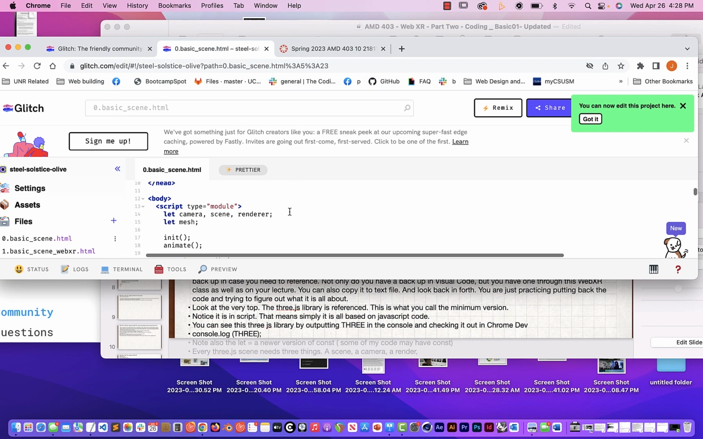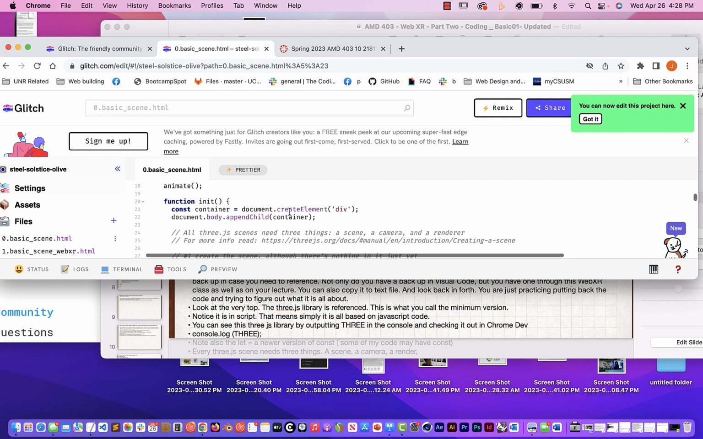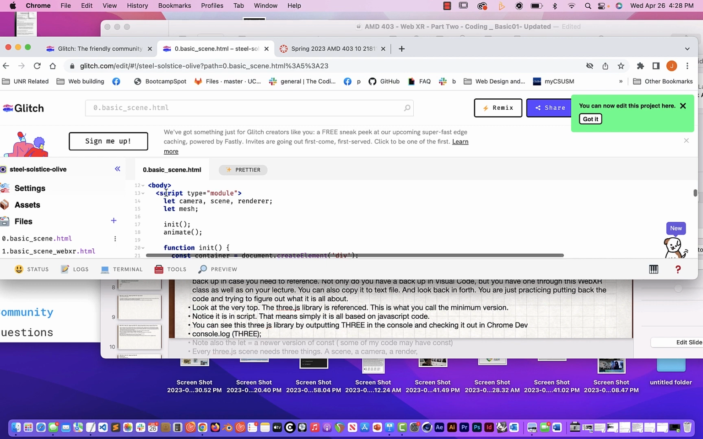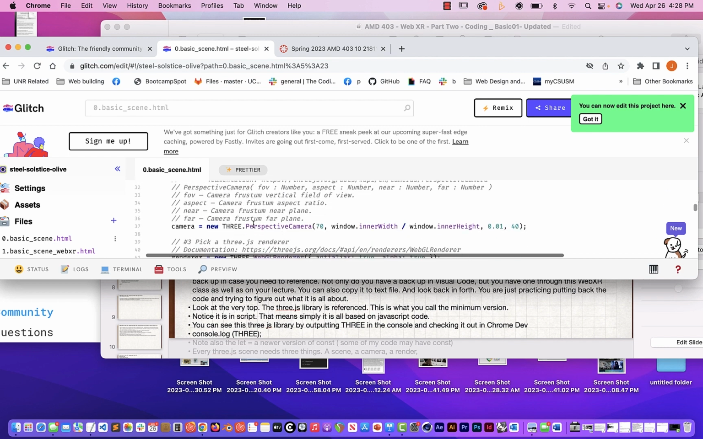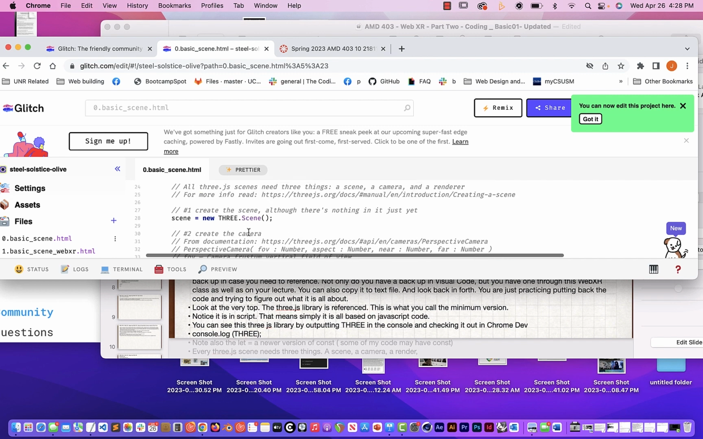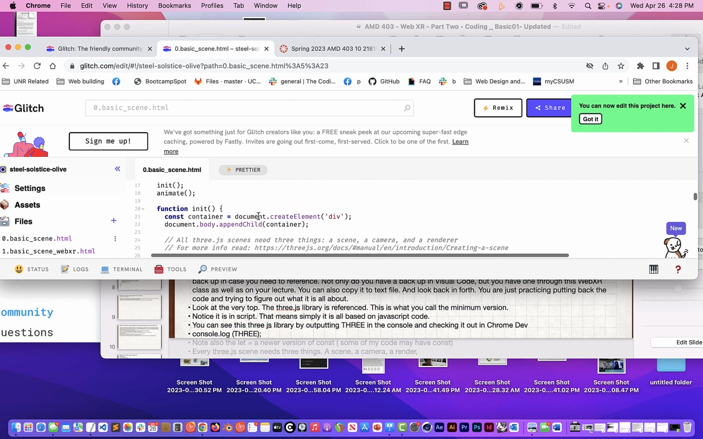Okay, so you see that this is JavaScript. So JavaScript starts right after it says script type equals module. Okay, we have to do a camera, scene, and renderer. So we have to also do mesh. Here's container equals create element div. Again, this is a DOM, so this goes into the HTML.